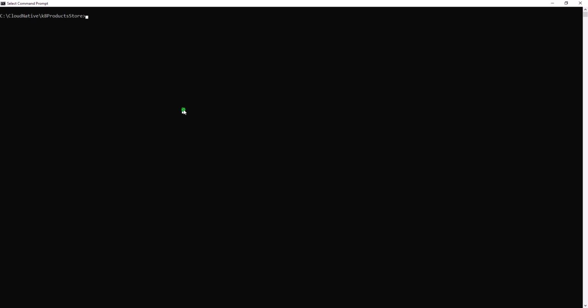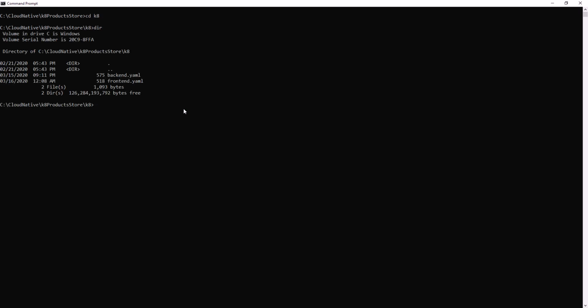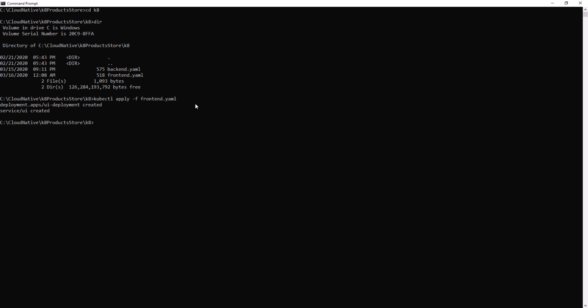So now let's go to the K8 directory and start deploying our application to the cluster. I'm using the kubectl command again to apply the file. Let's apply the front end, the UI, first. Here Kubernetes has created my deployment and service. I will do the same for the backend.